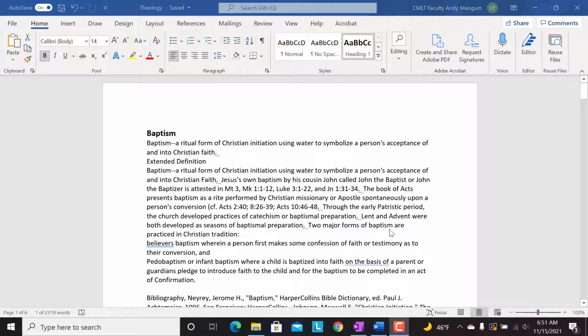Okay, I'm going to say some things about document management, and this has nothing to do with theology, but just about how to put together your document. My first suggestion is going to be to learn to use headings.